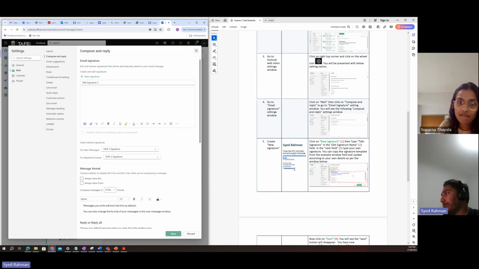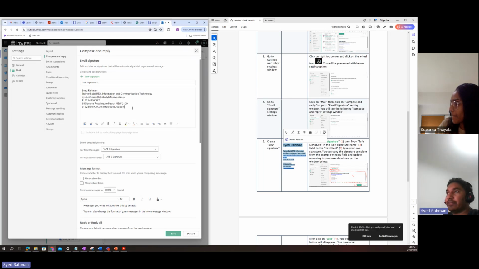I already have a template here, which I have copied in the middle column. So I'm just going to copy and paste this. You could do the same. All you have to do is update the information according to you, like update your name, or change your title, anything like that. But you could use the same format as I have for this exercise.